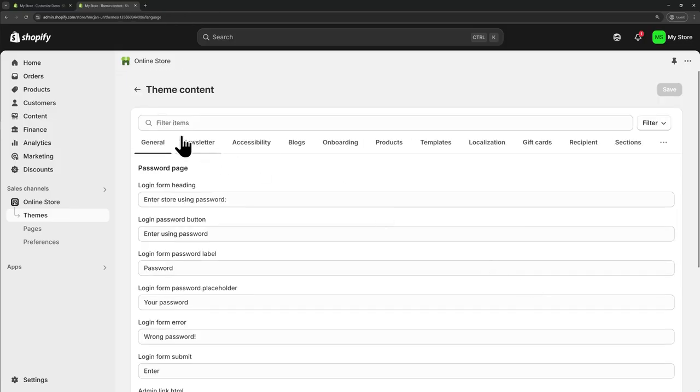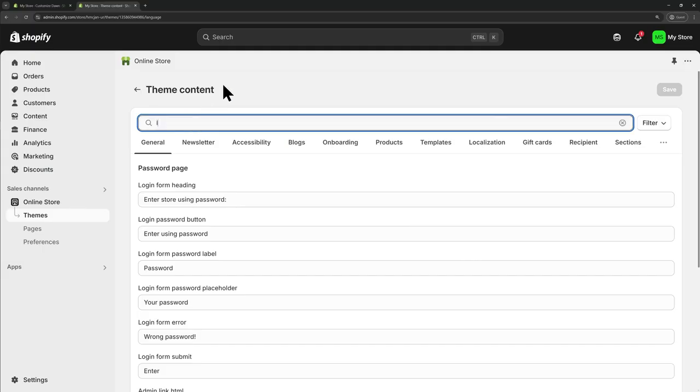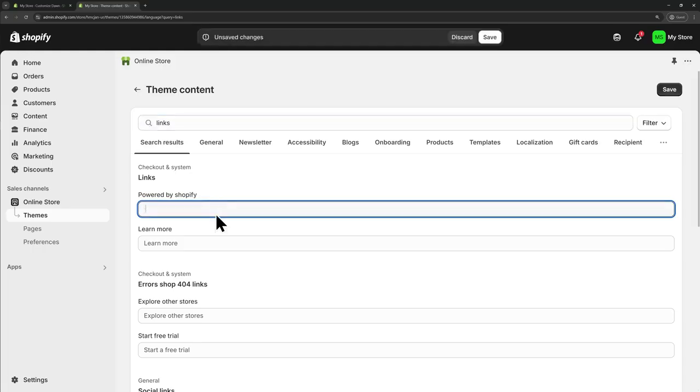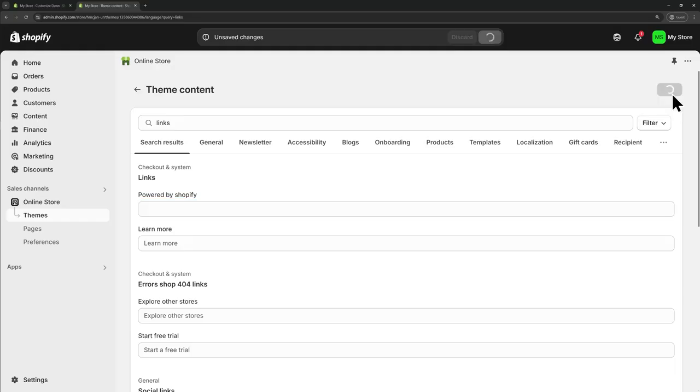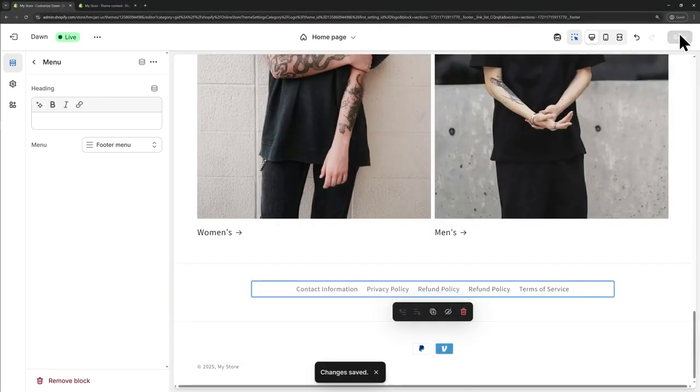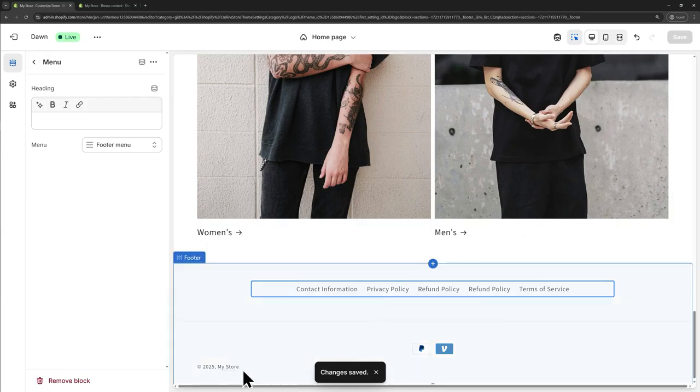Once this loads in, on Filter Items, search up Links, and then you'll see Powered by Shopify here. To remove it, simply just put a space and then click on Save to remove that text. Let's go back over to our theme editor. And now if I save the page, we'll see the Powered by Shopify text removed at the bottom. You'll also notice that this is left default still. This just says My Store.